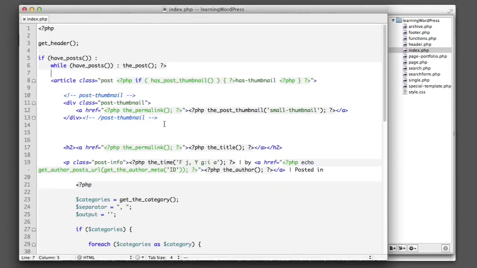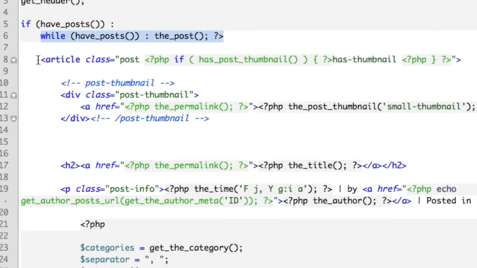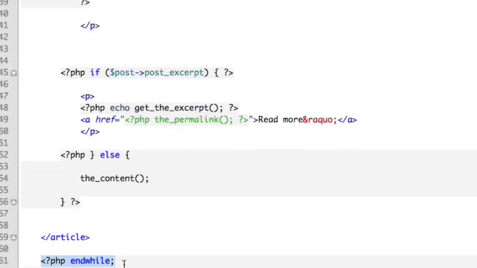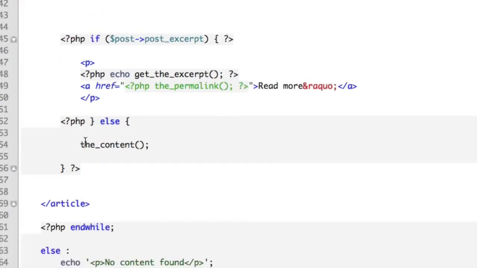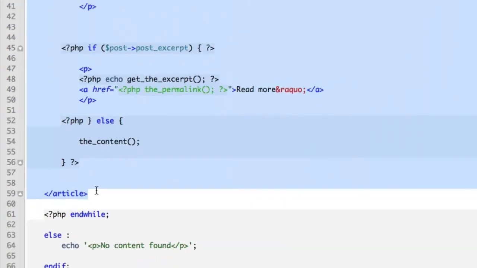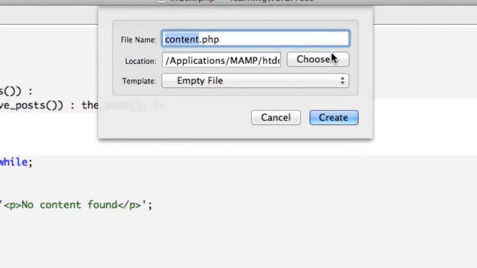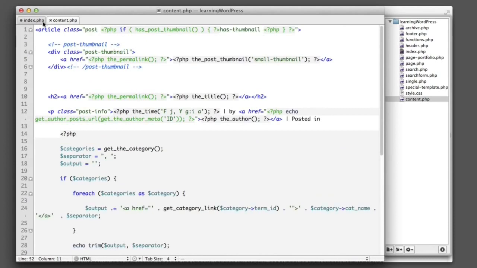So we'll hop over to our code. This is index.php of our theme folder. What we want to do is extract the part of the code that is being looped through. Here's the while line of code. Anything below this line, but above the endwhile line, is what's being looped through. So basically the article element. We want to cut this article element, create a new file in our theme folder named content.php, and paste in the code that we just removed from index.